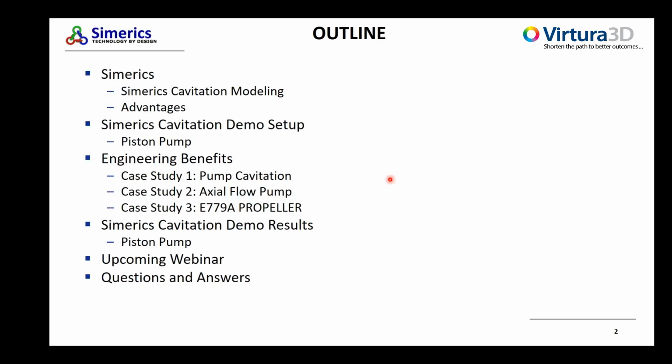The outline of this webinar is the following. First we'll talk about Cimerix cavitation modeling, the advantages, and what we bring to the table, which is unique. Then we will have a cavitation demo setup. Dr. Yavachen will set up the piston pump and show the inception of cavitation and talk about some of the advantages of our software, how fast we can predict cavitation and how quickly the simulation can run.